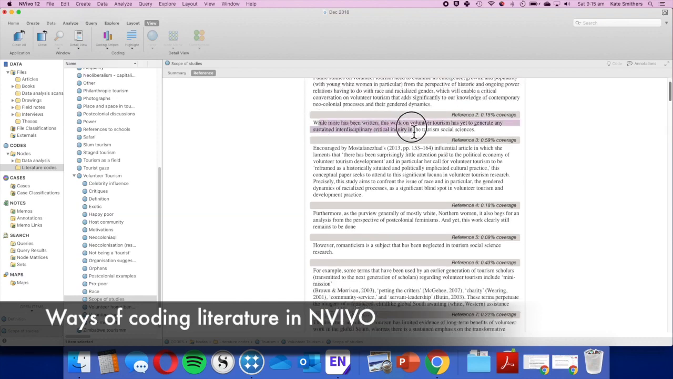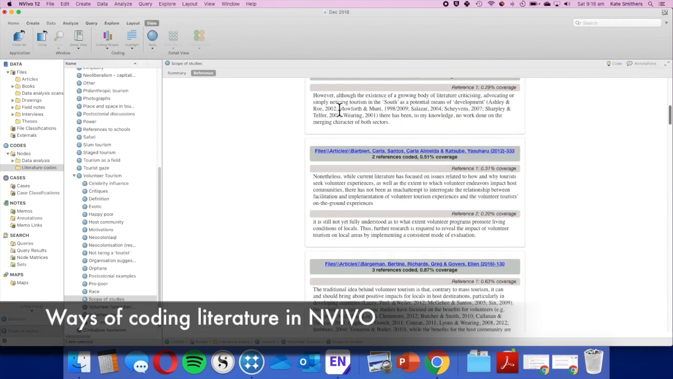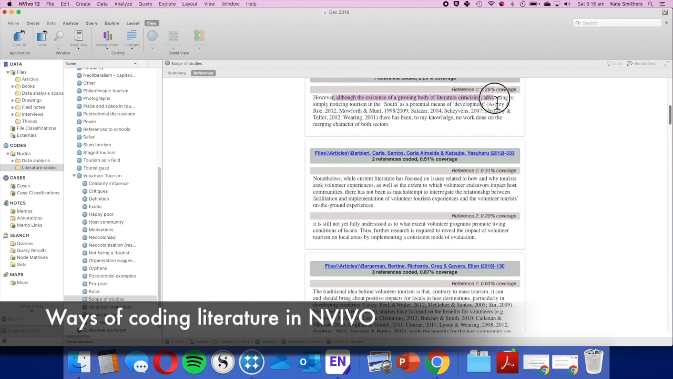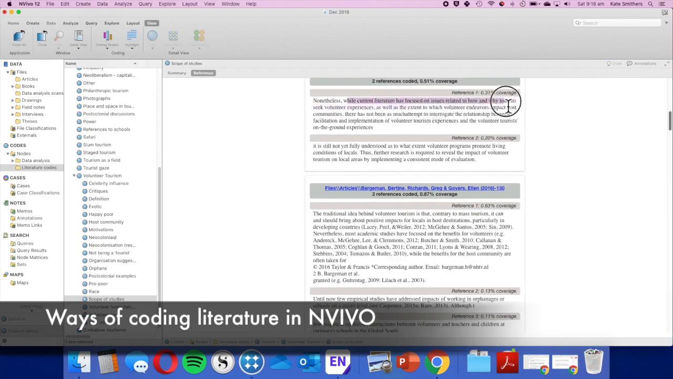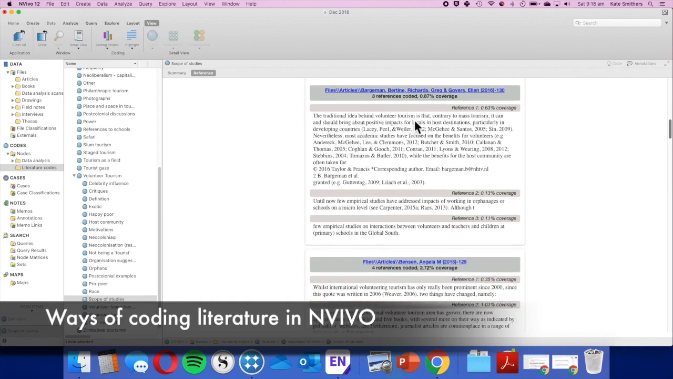And again, while more has been written, this continues, and so on. Scroll down. So the existence of a growing body of literature criticizing. There has been no knowledge of work done on this. Current literature has focused on this. Still not fully understood. So here, this is probably one of my more descriptive and larger codes, and it is allowing me to see at a glance. Obviously, I'm going to spend more time than what I've just done, scrolling through and seeing what people think is the gap and what people think is currently being studied a lot and what people think should be studied.